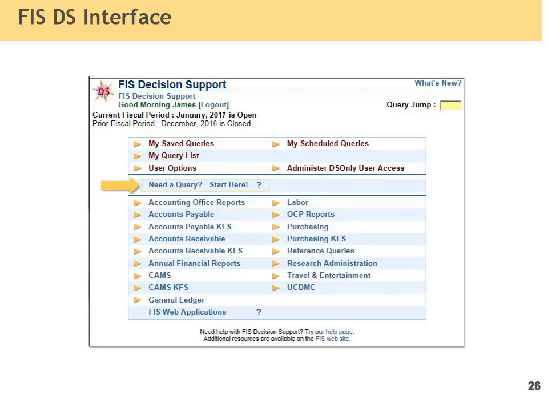The Need a Query Start Here option is a folder of the most frequently run queries that can be a great resource for new users. Now observe that the queries are available in folders broken down by functional area. Some reports contain the word KFS. They are specifically designed to retrieve KFS data.